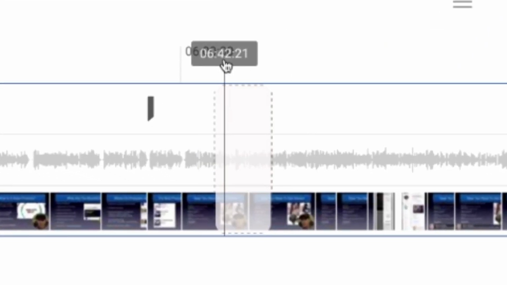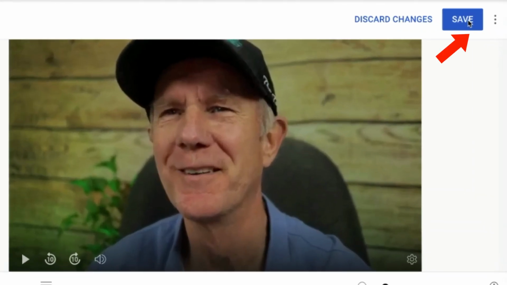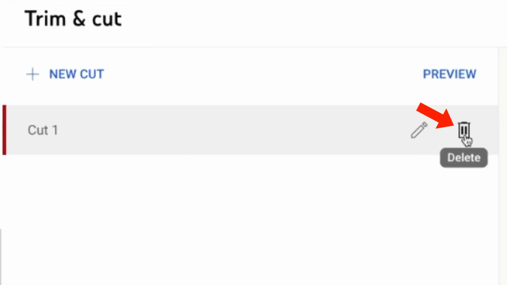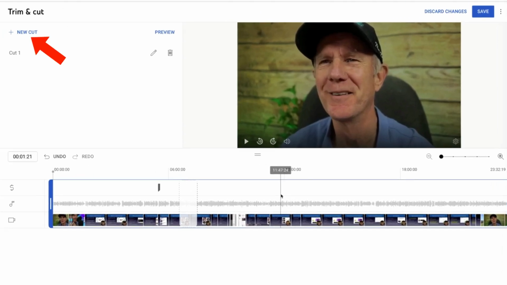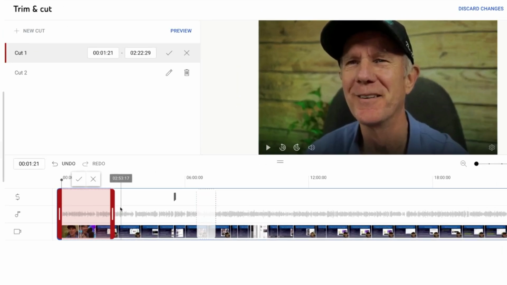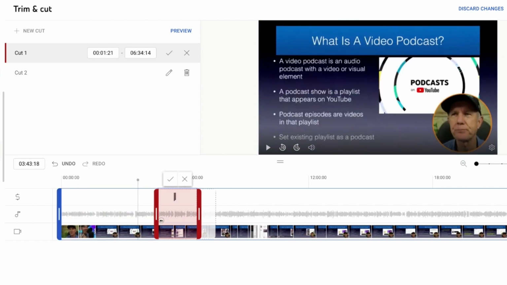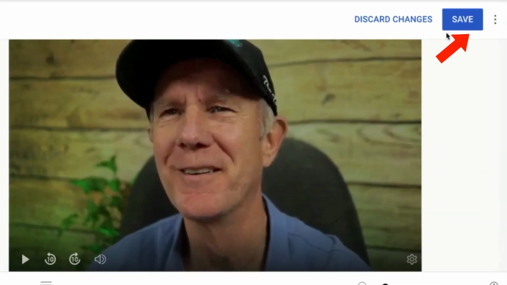I'm going to click Cut. Then to save your edits, just click Save. If you want to discard your changes, click Discard Changes, or you can click the trash icon. If you want to remove another section, just click New Cut. Then just drag the handles to where you want to cut the video. Then to save your edits, just click Save.